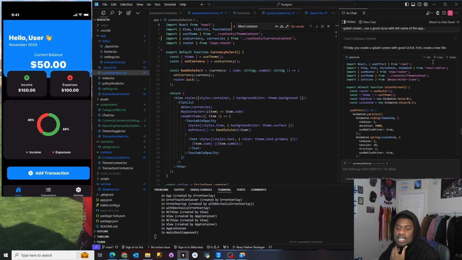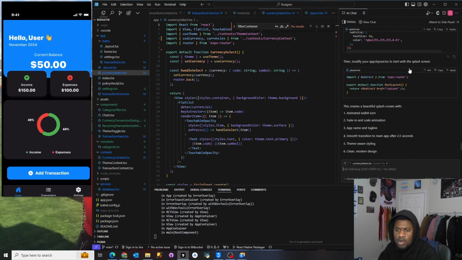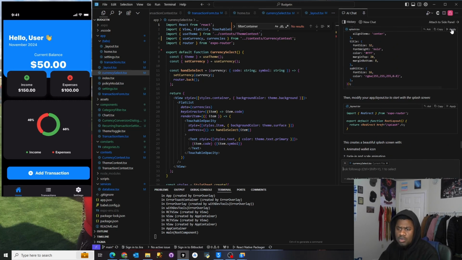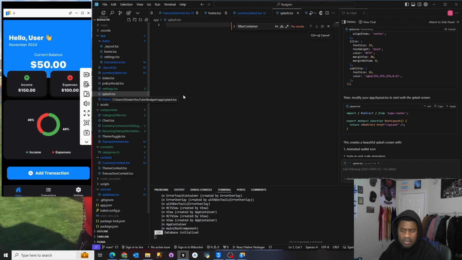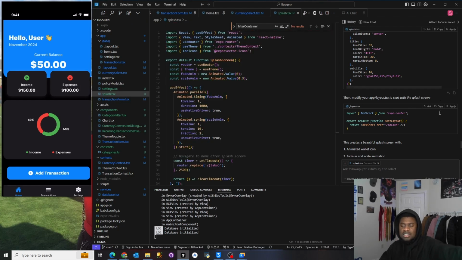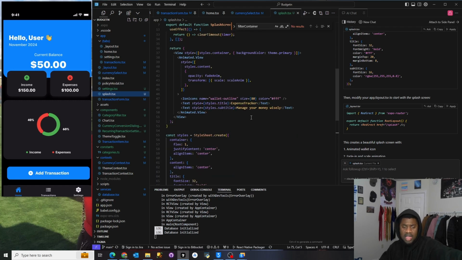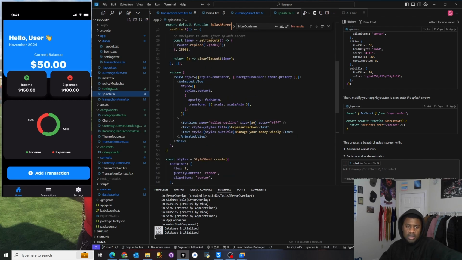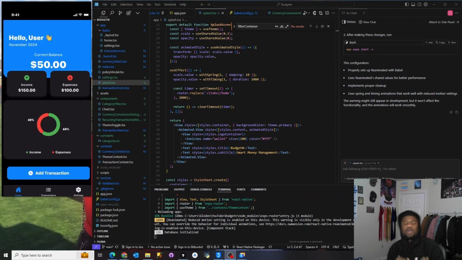Okay, let's see. It's creating a splash. Okay, so add the splash screen right here. And then when the user launches the app, it's going to open the splash screen first, and then from the splash screen, go to the home screen, the tabs. There you go. So we're going to test it out, see if it works, because it's been a grind.